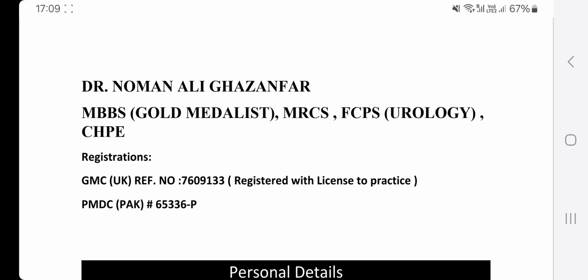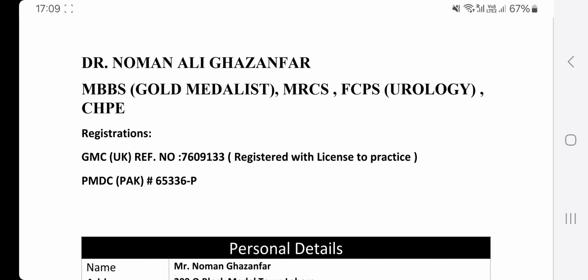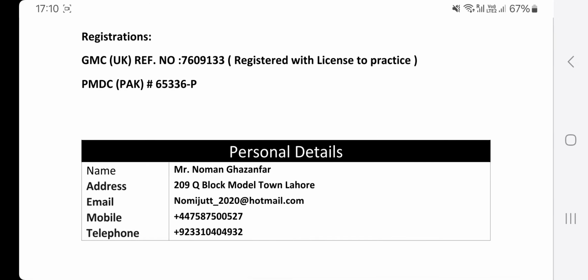Other people prefer to strictly go to personal details, but if you add a name and degrees before, it makes a good impression. There is no right or wrong way of doing a CV, but this is how I do it, and this is how I put my applications on. So, first of all, you write your names and degrees and your GMC and PMDC or whatever other registrations that you have. Then comes the personal details.